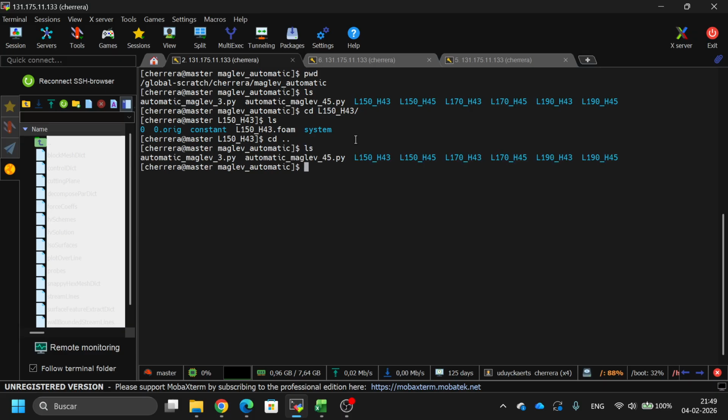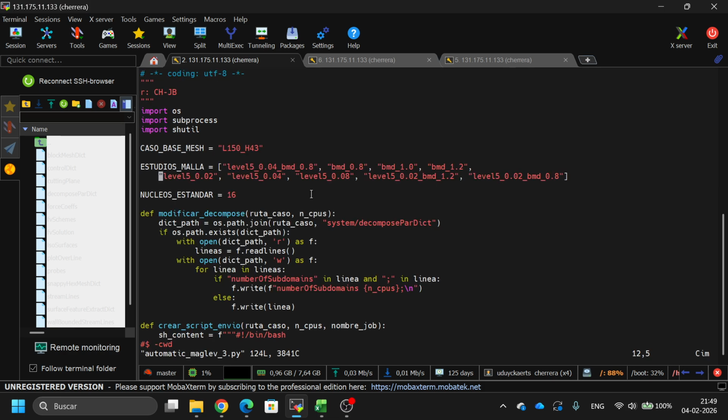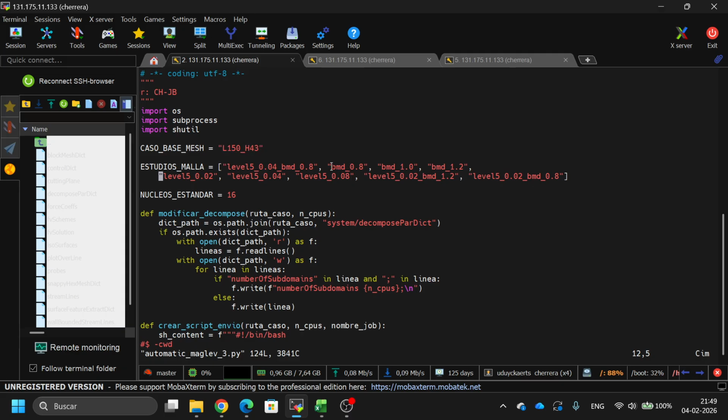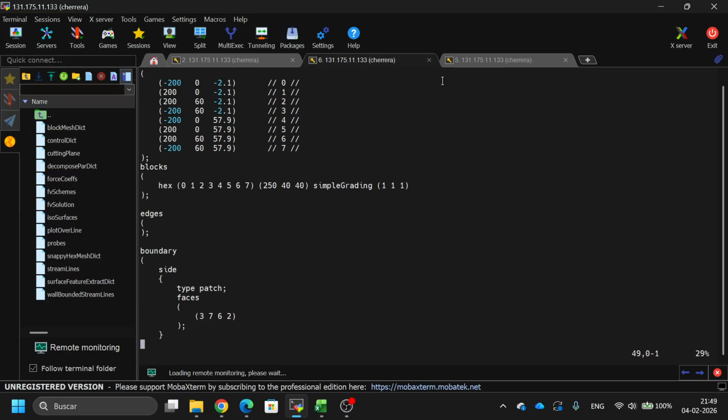Then we are going to see a little bit of the codes. First, this one changes the mesh automatically, in only one case, that one, and uses this kind of approximation BDM, which means block mesh disk, that is 0.8. So basically it makes the block mesh disk 20% thicker, or 20% in this case thinner, because the original block mesh is here, that is 250 40 40.